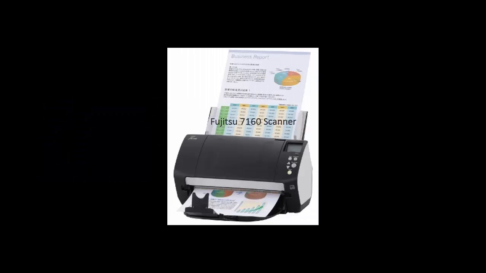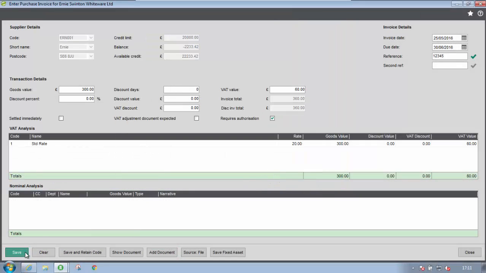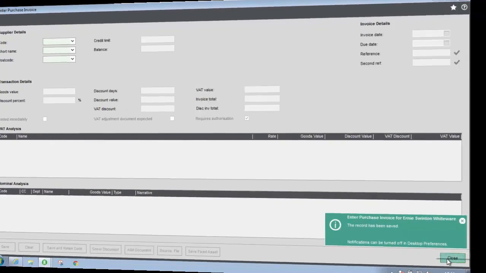We'd recommend for any busy purchase ledger department to have a Fujitsu 7160 scanner. These are very fast, 40 page per minute, small desktop scanners. In this case I'm going to attach this PDF document and save my invoice away.